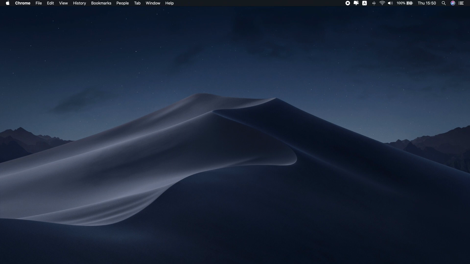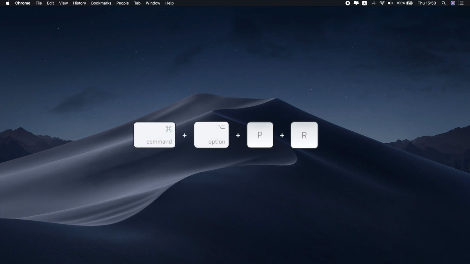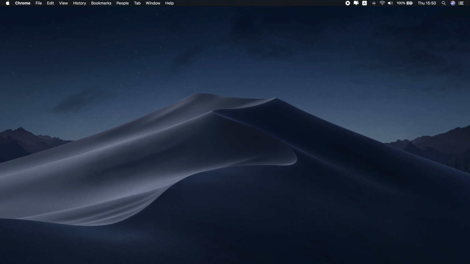First, shut down your Mac. Immediately press this shortcut, Command-Option-PR. Hold down the keys until you hear the startup sound, then release the keys. When your Mac finishes starting up, go to System Preferences and adjust some settings that were reset, such as time zone and display resolution.